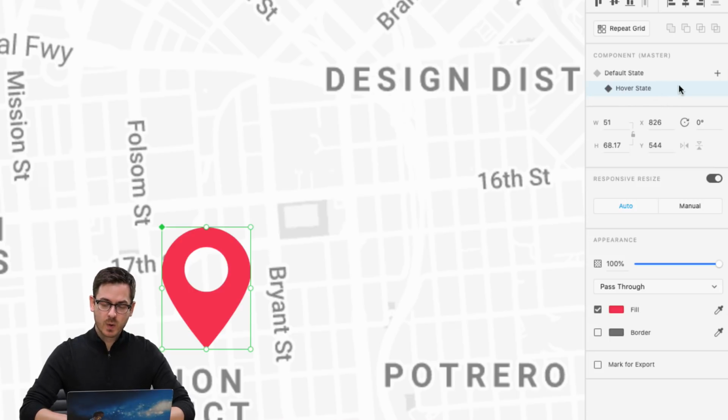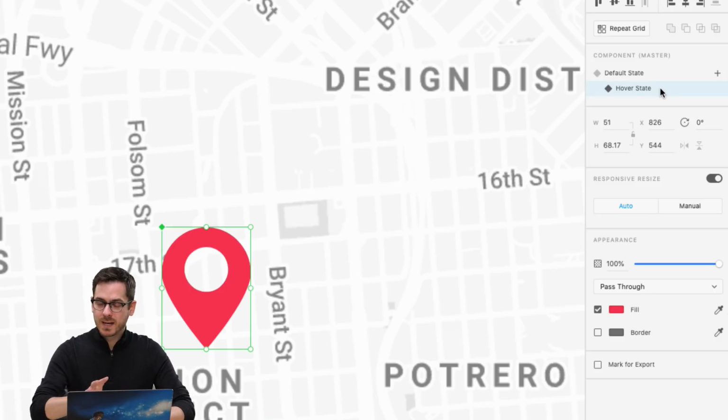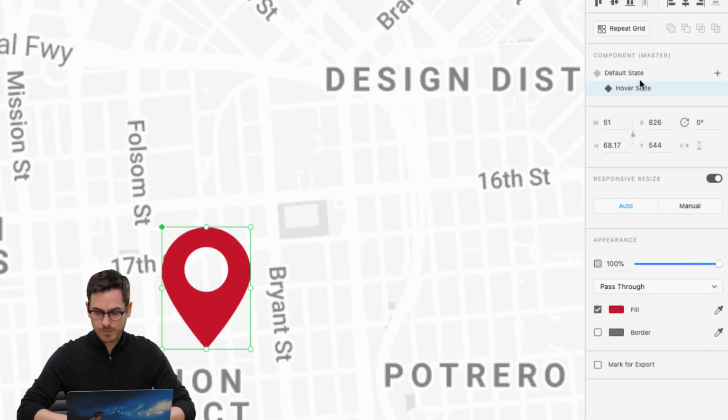And once it's selected, just like it is now, any changes you make to this state will apply to the hover. So on a very basic level, let's just go ahead and change the color. I'll make it a little bit darker. Nothing too crazy, right? So now we have two states, one default state and two, our hover state, which is just a little bit of color difference, right?